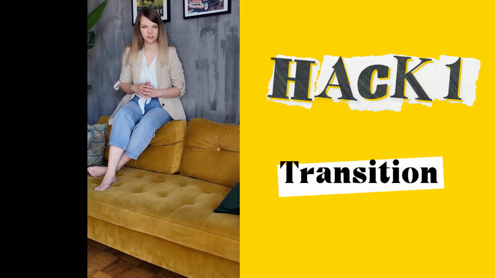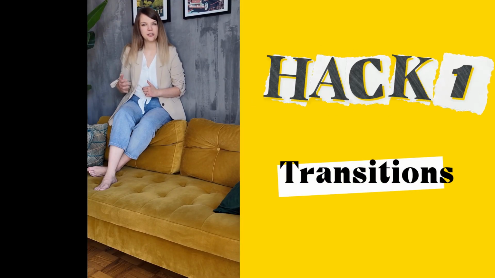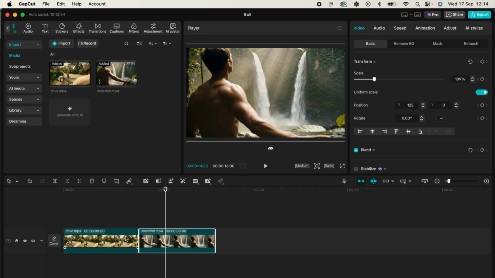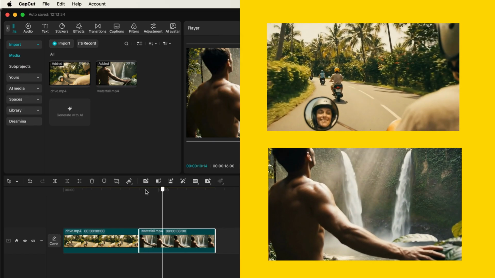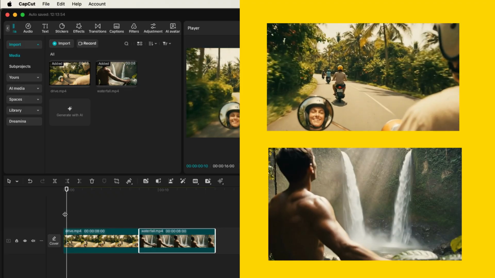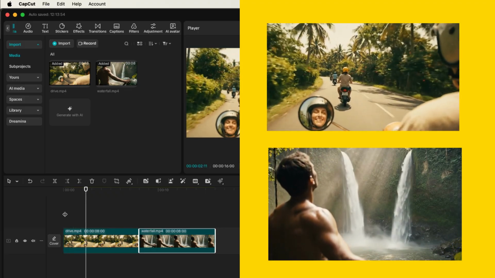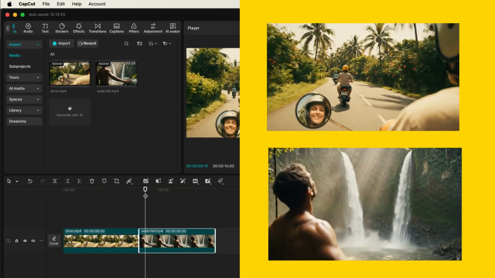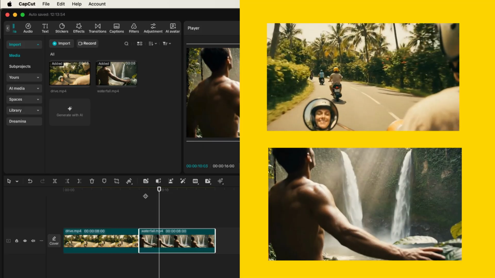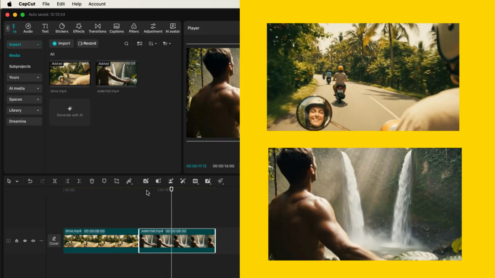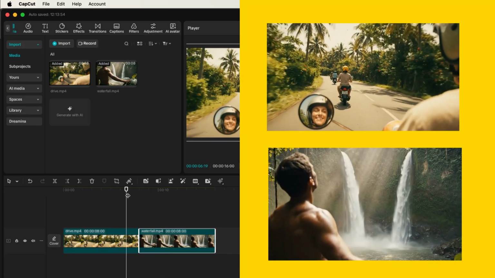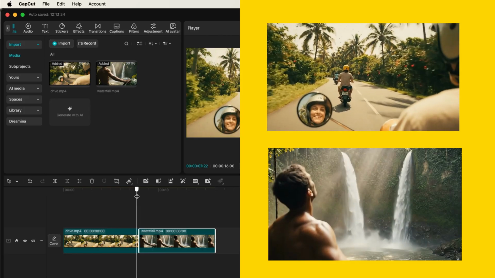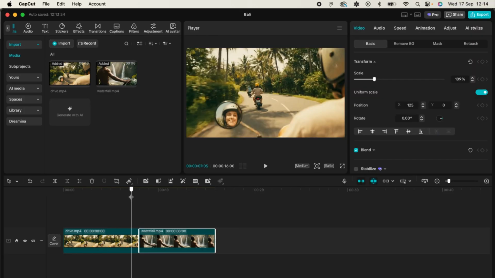Let's start with something super practical: transitions. Here I've got 2 different clips from Bali. Okay, to be honest, they're not really from Bali. They're AI-generated clips, but you might have real footage from a trip, a product showcase, or anything else you want to stitch together. And of course, you could just use a simple cut. Sometimes less is more. But if you want to add a bit of magic, AI can help.